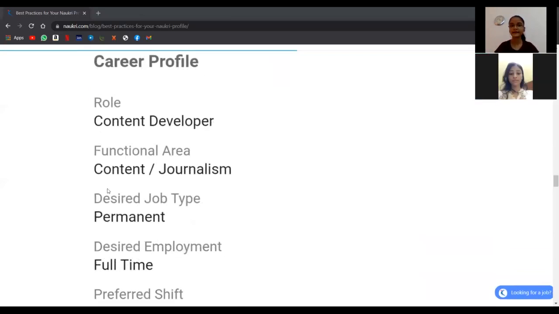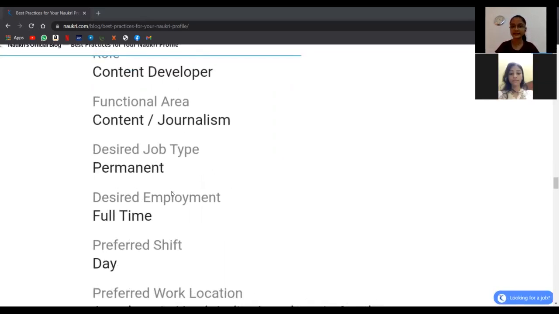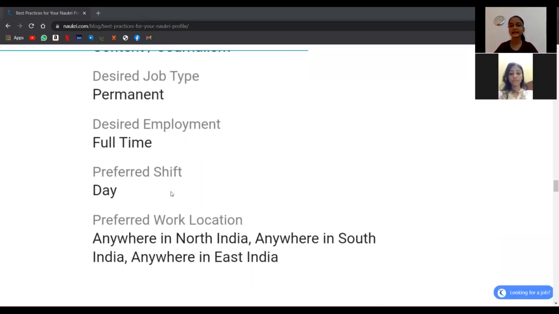So moving ahead here, there is a career profile again. So the role is the content developer and the functional area is the content or the journalism, which I have already said before. And then the desired job type, it means either you want to work permanently in that company or is it for the temporary period. So it's up to you.